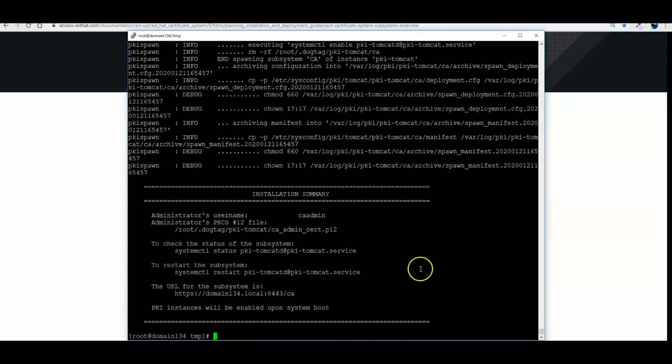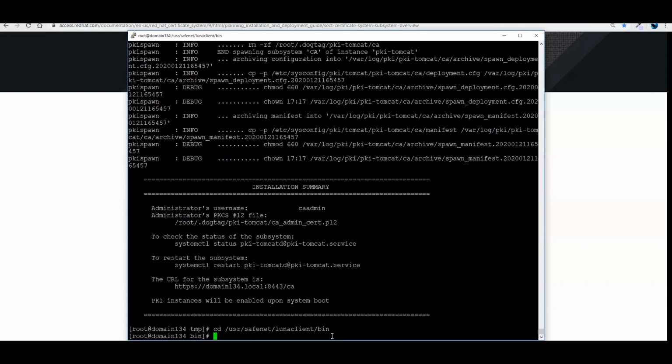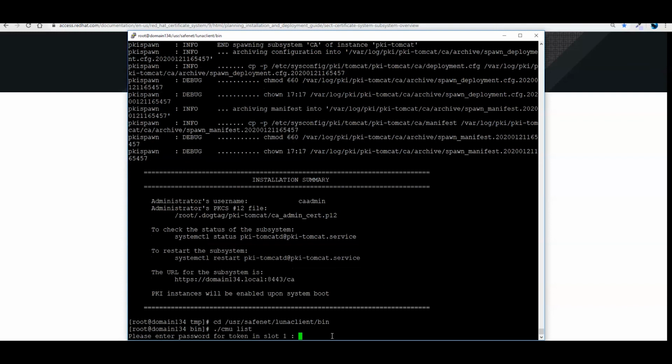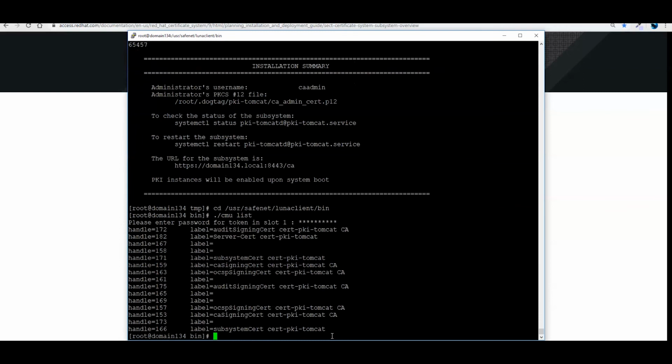Upon completion of the spawn process, you will see this installation summary. One of the things I want to do is return to the bin directory and execute the utility CMU list. And what this is going to do is reach out to the HSM and ask for the contents of the partition now. And you'll have to provide the password. And here you can see several objects now exist on the HSM, and those were all created in support of the certificate authority.